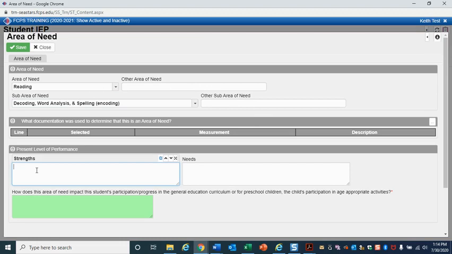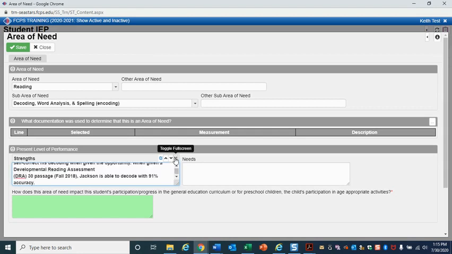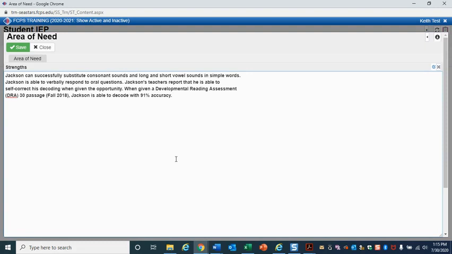This is where you enter or document the student's strengths as they relate to the area of need. I'm going to go ahead and type those in now. And as I type them in, if I need to see or expand the box, I can just come up here to the X where it'll say toggle full screen. And if I press it, it's going to expand the window so that you can see exactly what you have typed. Okay?